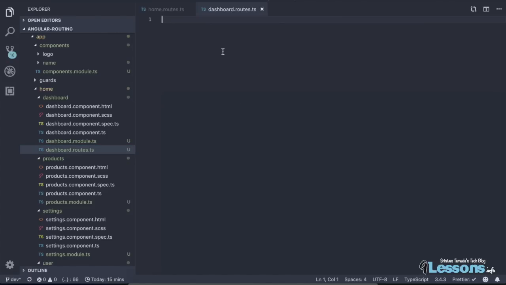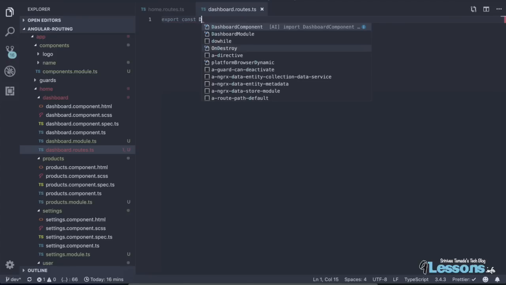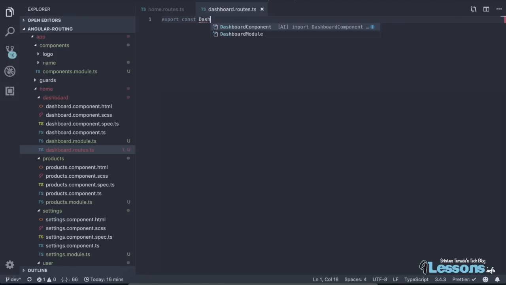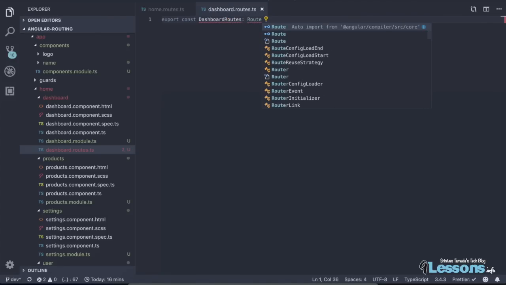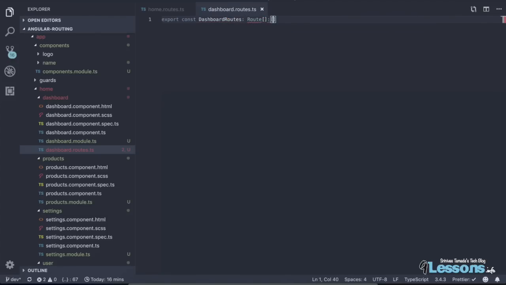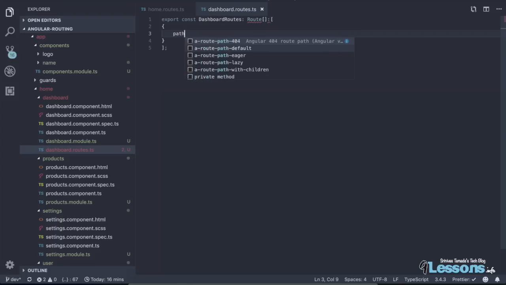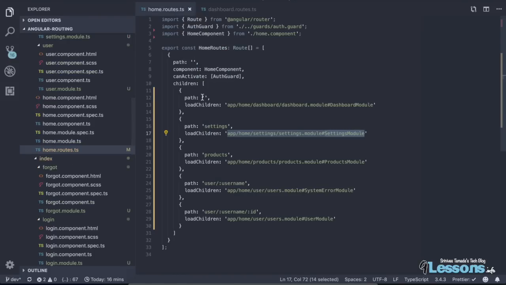So let me create a simple class. It's called export const, and I'm going to give it dashboard routes, and this is of type Routes. You can import this, and it's an array. Right now it is a default. If you look at this home route, it's a default path. The same thing comes here.